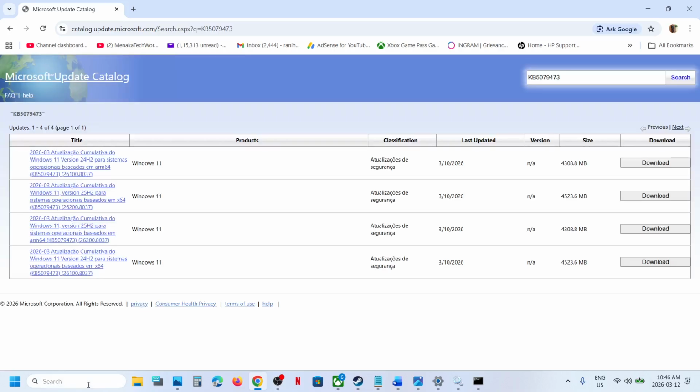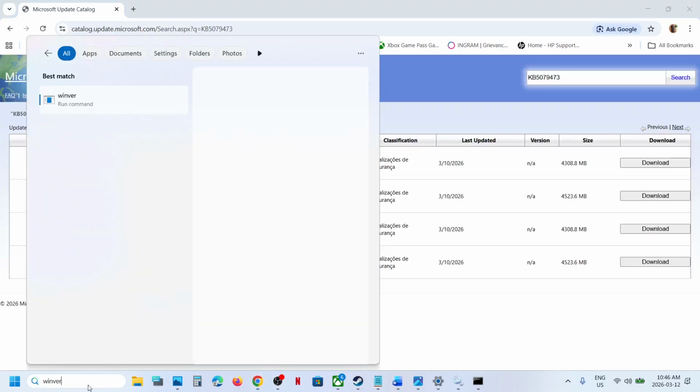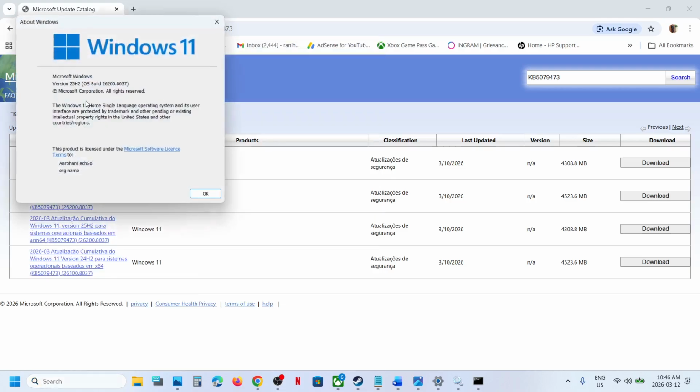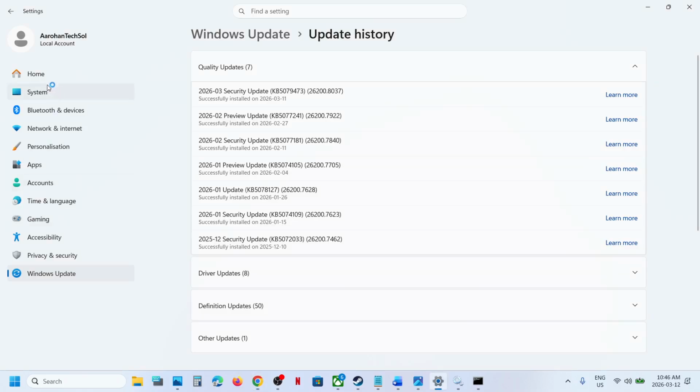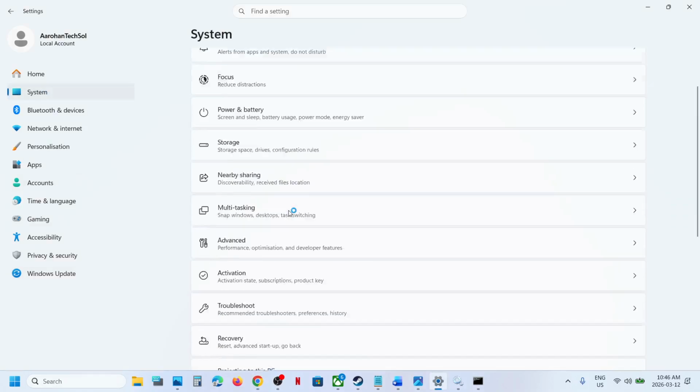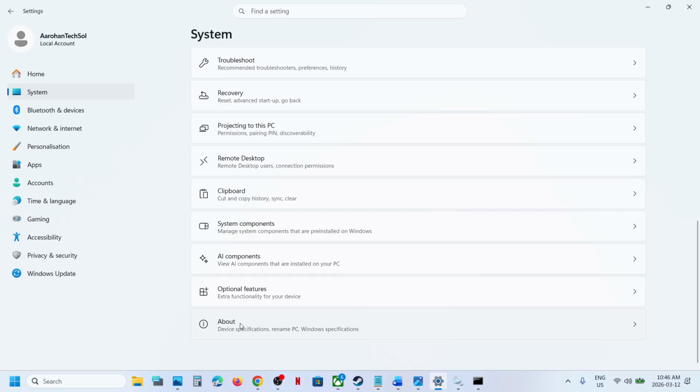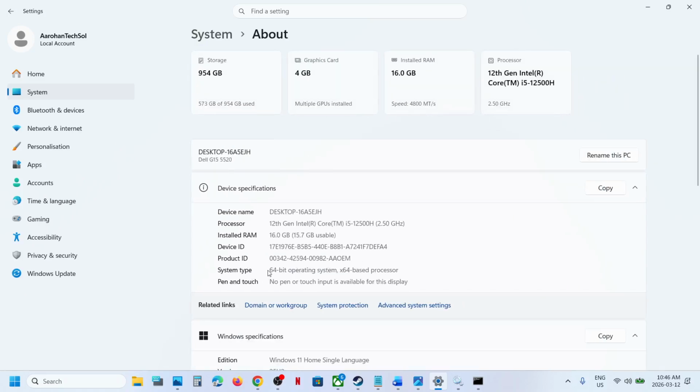Now check your Windows version. So type in WINVER in Windows search box, click on WinVer run command. And in my case, it's version 25H2. Check your version and then open Windows settings, go to system and then go to about option and check your system type. For me, system type is 64-bit operating system.